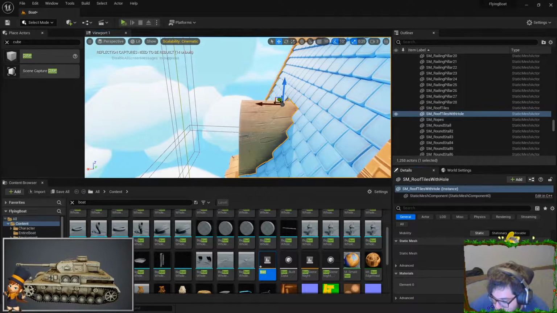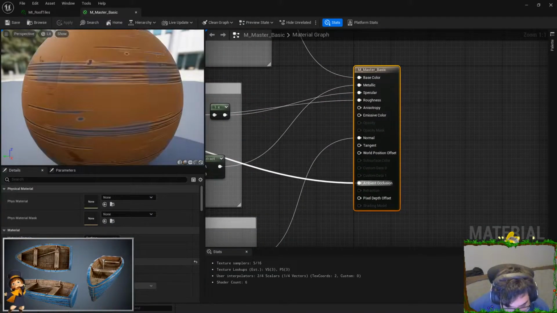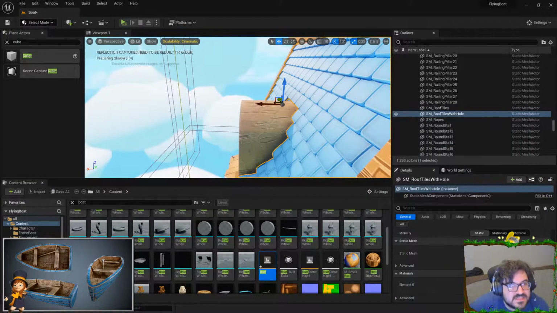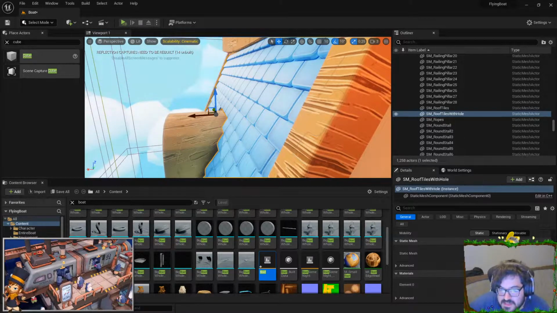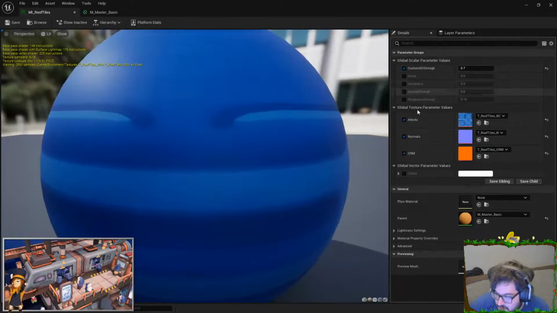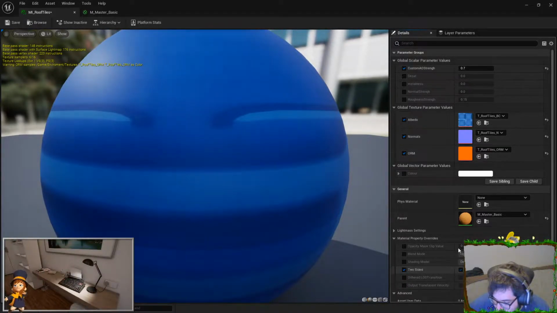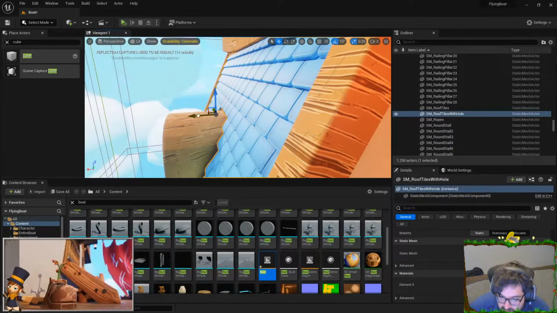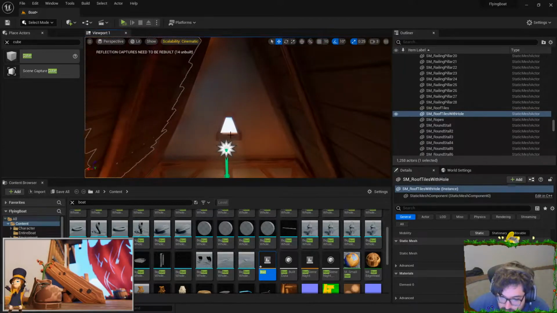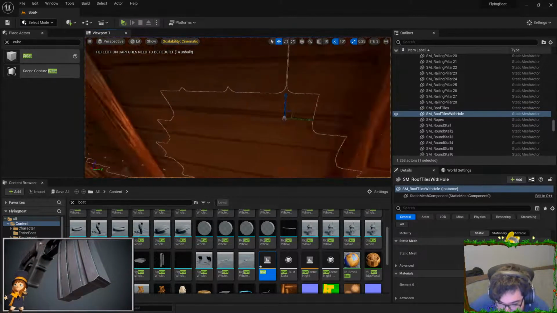Oh, you're right. Maybe the material is two-sided. It is two-sided. Is that for a reason? That's the master material, that's why. But I can go into the... So, if you don't know, you can go into the instance and disable two-sided on the actual instance. So, you're right. Maybe that'll fix it up. No, it's not the two-sided. You can still see it's causing that blue effect.